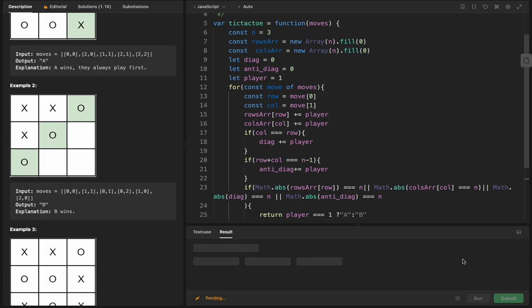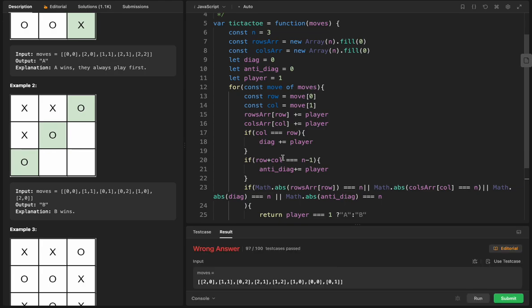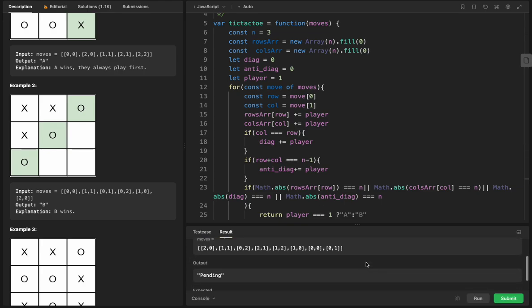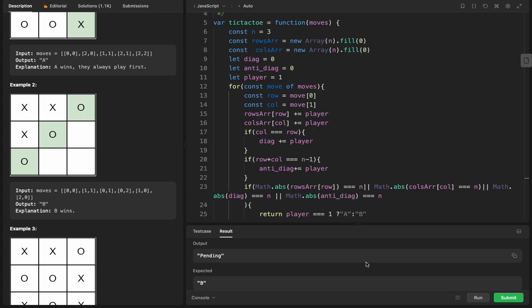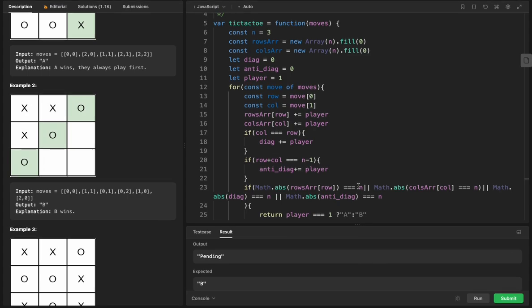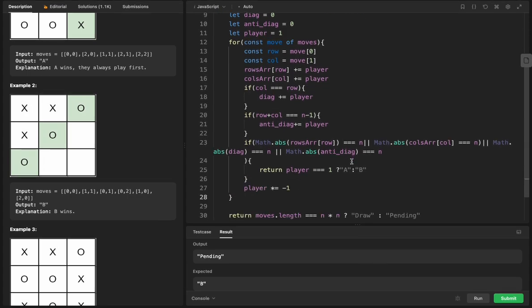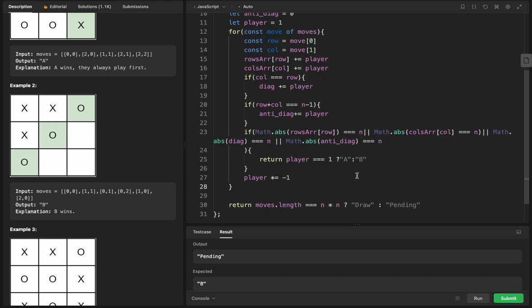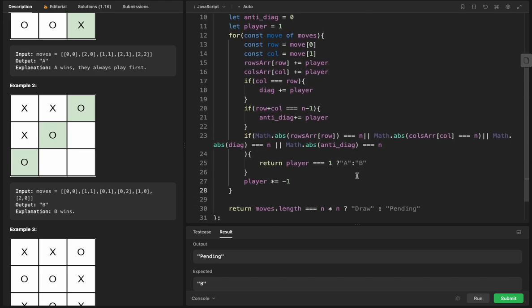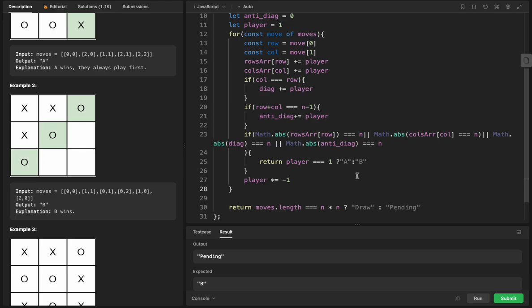So let's submit the code. Shit, it doesn't work. Expected output pending and expected b. Let's check why that happened.